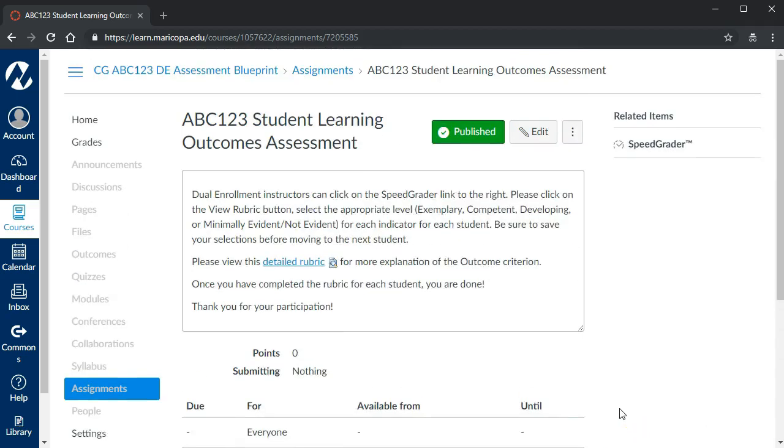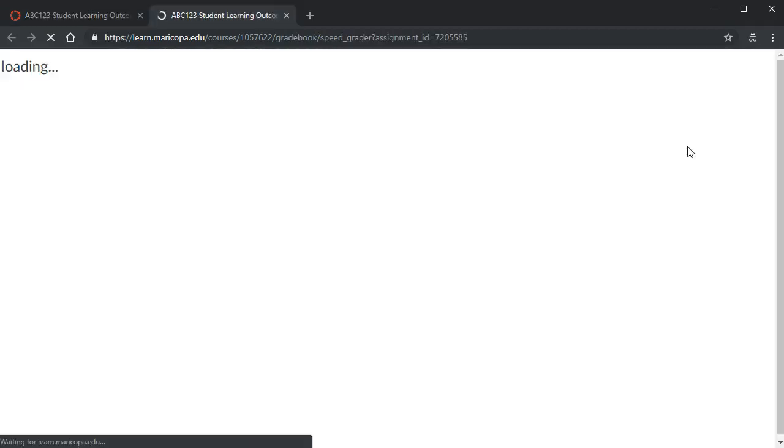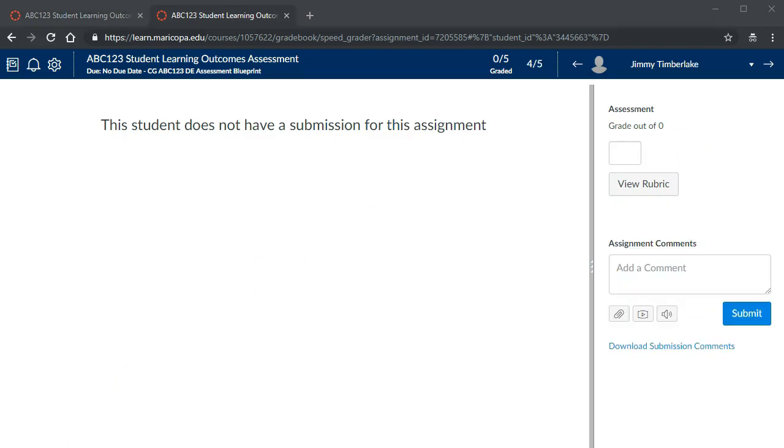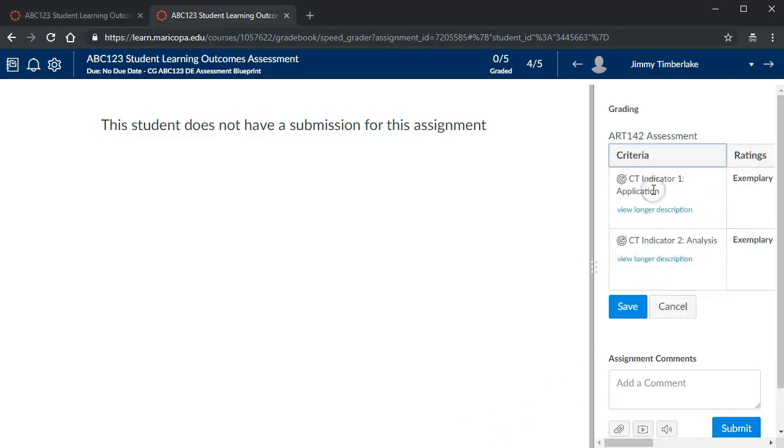Once you have graded all the assignments in your class, with whatever your usual method is, you are ready to use SpeedGrader here to declare what competency level each student displays on the assessment. A new tab will open. It has the assignment name at the top left. Below that is a window that says the student does not have submission for this assignment. Click on View Rubric. The rubric will expand.